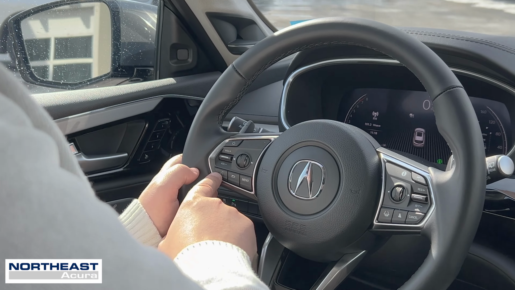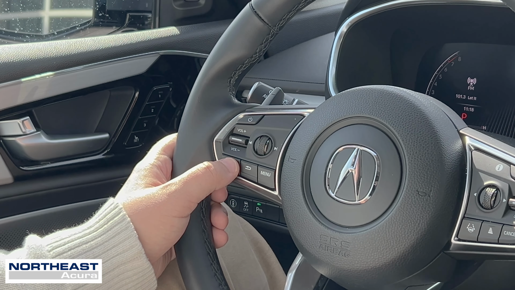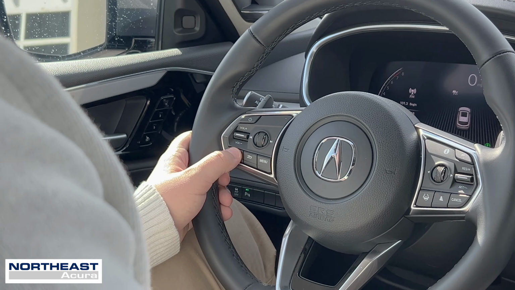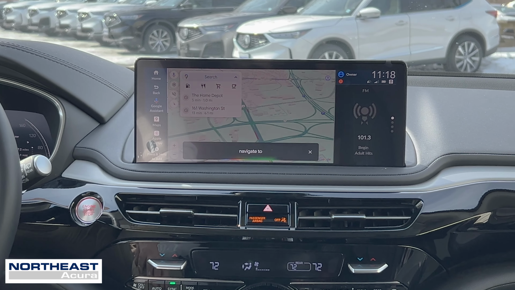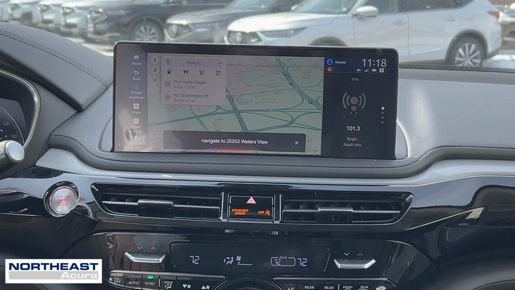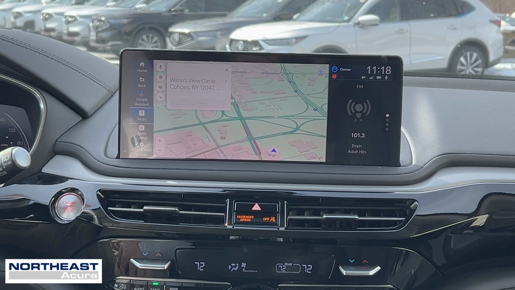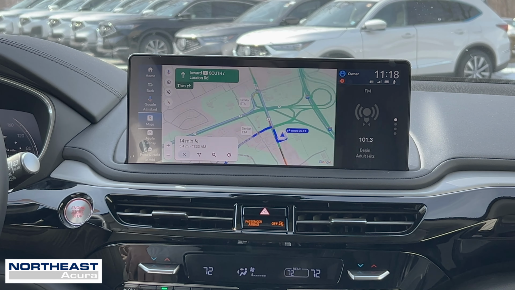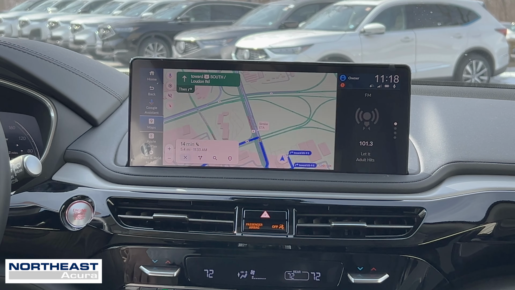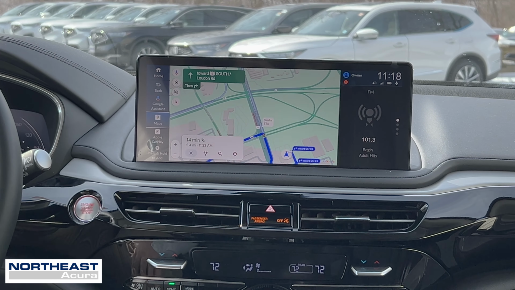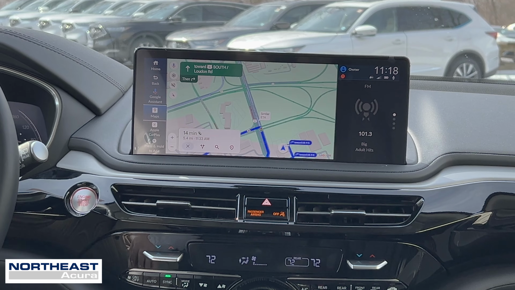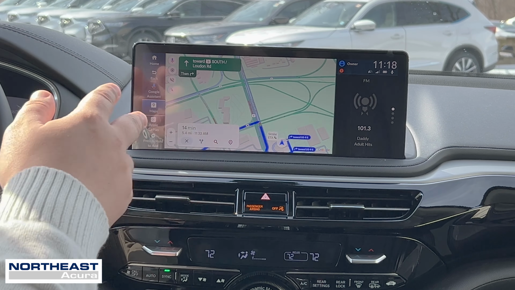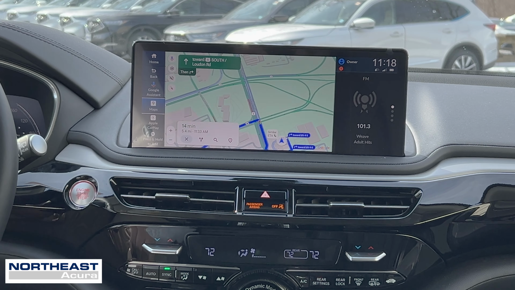So what you're going to do, just hit this button one time and you're going to tell it where to navigate to. Navigate to 25202 Watersview Circle. Watersview Circle. All right. It'll accept the directions for you for the fastest route, and super easy to use, super user-friendly. It will also tell you similar directions where you have similar ETAs.